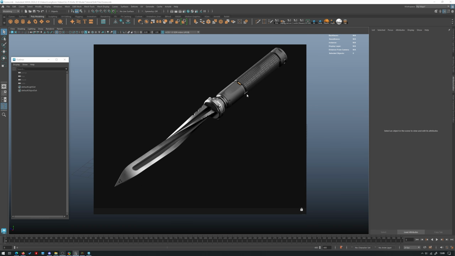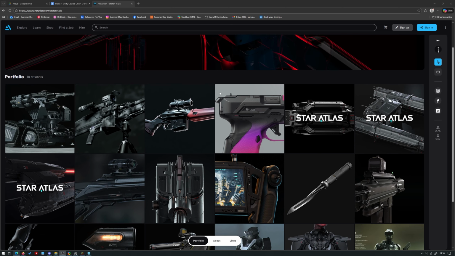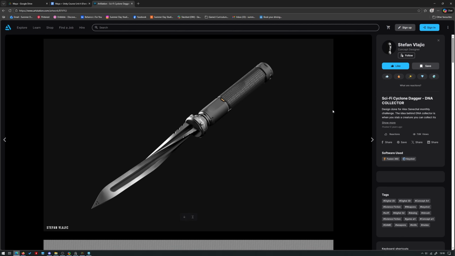So I found this reference online, which belongs to an artist I found on ArtStation, called Stefan. I think that's how you pronounce his name. He's got really cool work on here, really cool sci-fi hard surface stuff, and he made this really cool knife design. So we're going to go ahead and essentially recreate something like this in Maya. I thought this kind of twisted blade design is really cool, and a little bit more of a challenge than just creating a straight blade, but actually this design is quite easy to do. So let's get right into it.